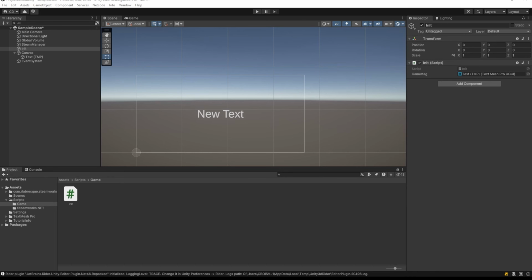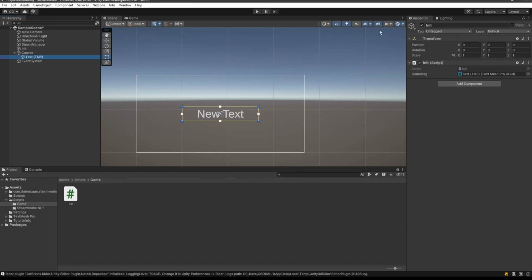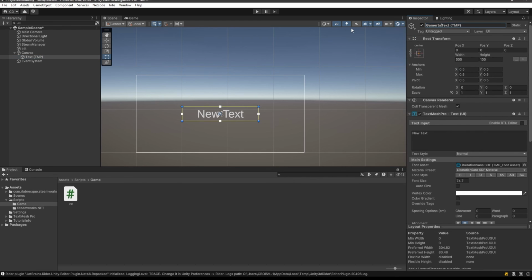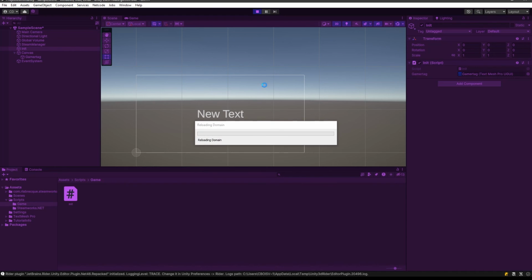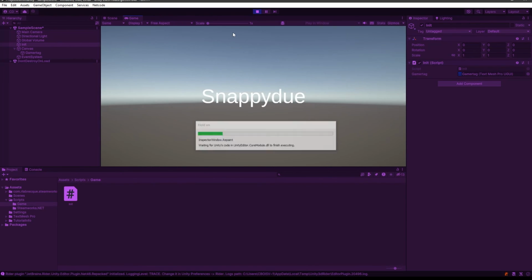All right, so back in the engine, make sure that on your init game object, you put your init script, and then that you link your text here. Let's rename this real quick to gamerTag. There we go, so it's linked in here, and then Steam is open. And if Steam is open, you should be able to do this, and you're going to get SnappyDoo, which is my Steam username. So there we go. We have now Steam linked to our project.